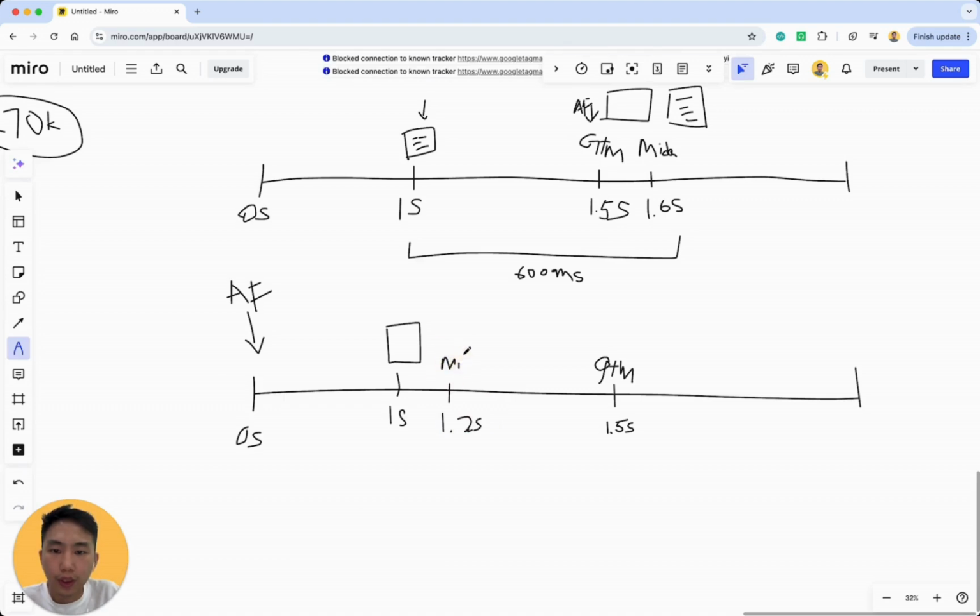So MIDA is loaded here, and then once MIDA is loaded, the page will load up with your changes. From here to here, when the user sees the A/B test, it is only 200 milliseconds, because it doesn't need to wait for GTM to load, and it will load immediately and process your test variant immediately. The experience is also so much better, because the user will see a blank page from the start, and then within just 200 milliseconds, they will see the page loaded with the test variant.